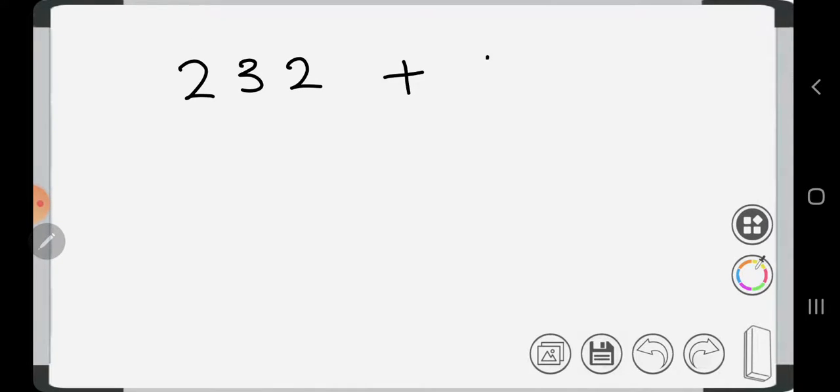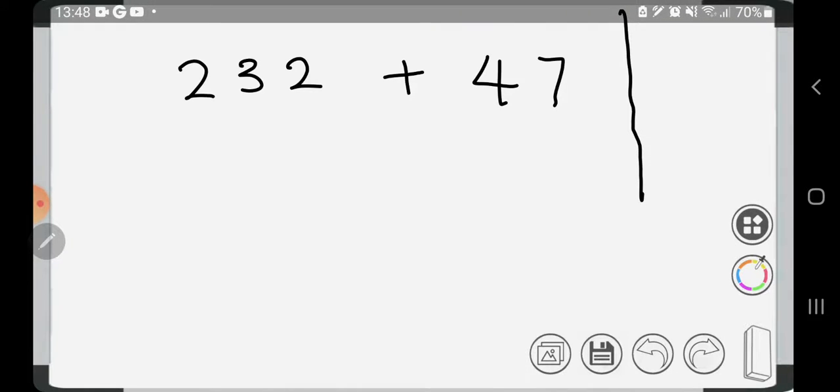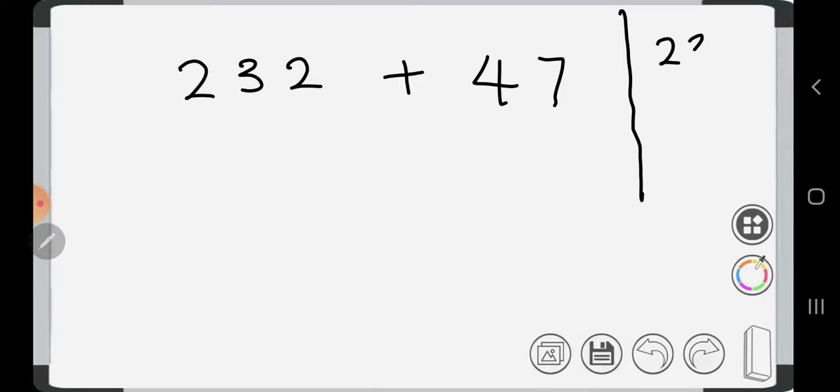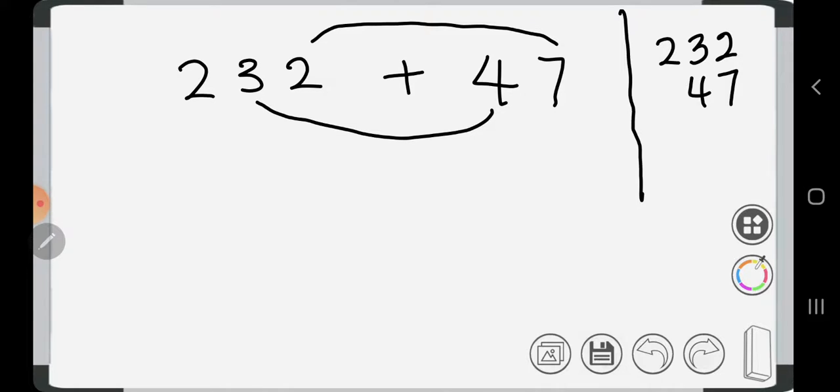232 add 47. Now don't forget that in an examination condition, you're meant to work faster. Get your answer faster and move on to the next stage, especially with this addition. So if you position in your mind, the way I'm going to write it here, 232 add 47, that 2 and 7, they will come together. So it's going to be 2 and 7, 4 and 3, and of course there is an invisible 0 here which goes on to 2.